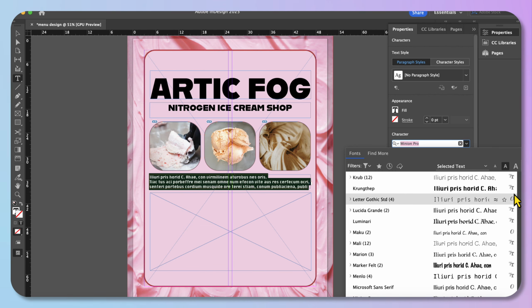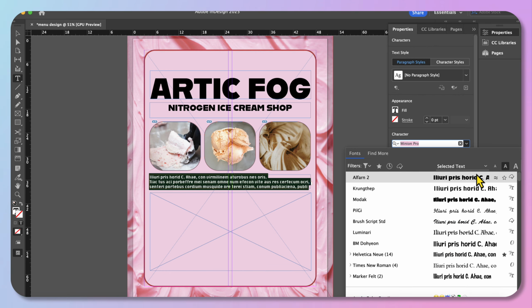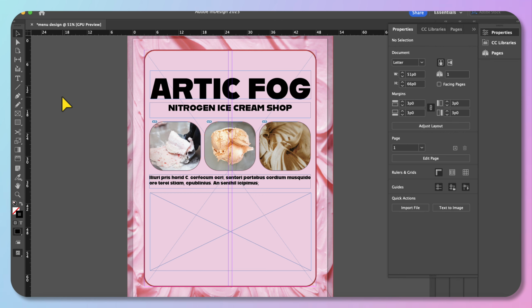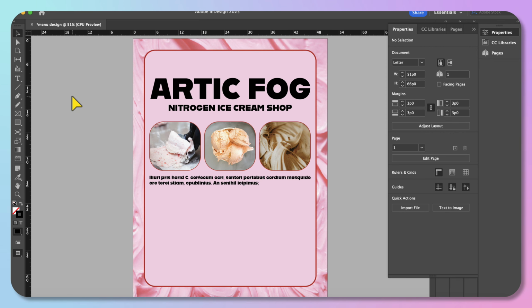Remember to keep all the fonts that you use uniform because this is a very minimal design and we want to keep everything consistent. If I press W, every now and then I can start seeing my design come together. I think it looks pretty professional so far.